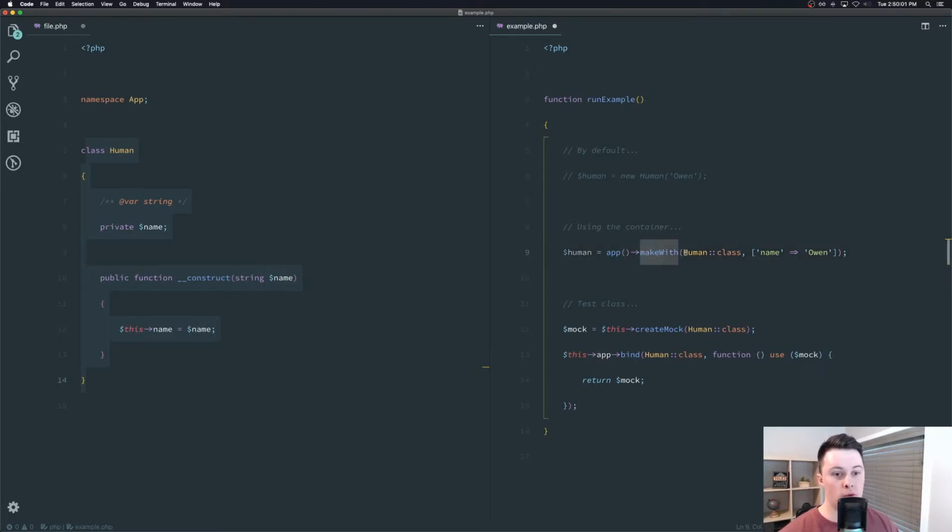In this case, we're going to call makeWith because we're passing arguments, but if you had no arguments to pass, you just call make. And we're going to make a Human, and we're going to pass in the name argument, which matches the name of the variable in the constructor, and we're going to pass in Owen. And then that'll return a new instance of the Human class.